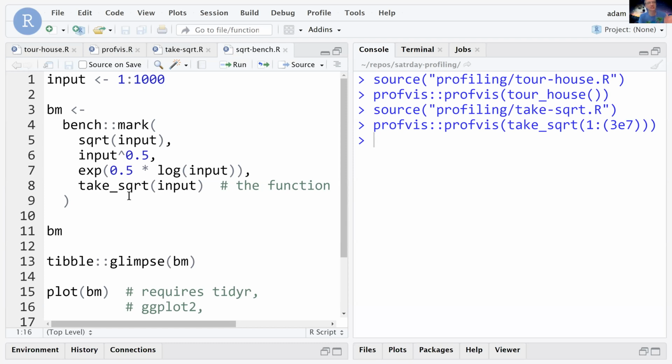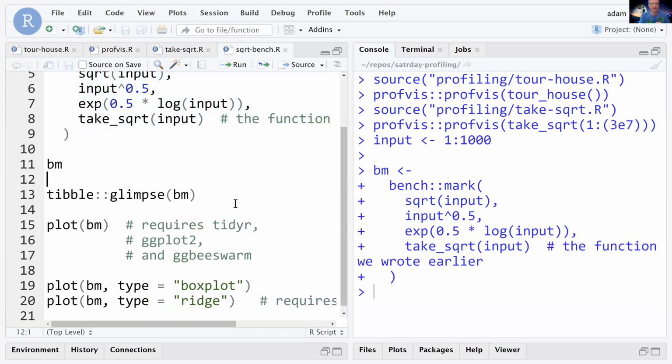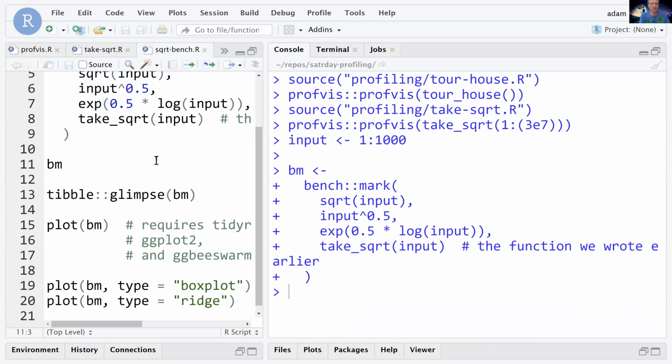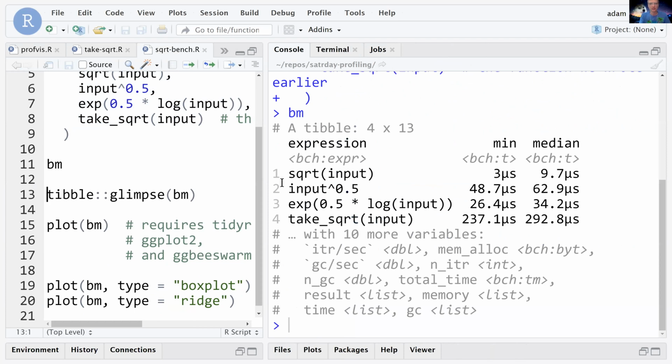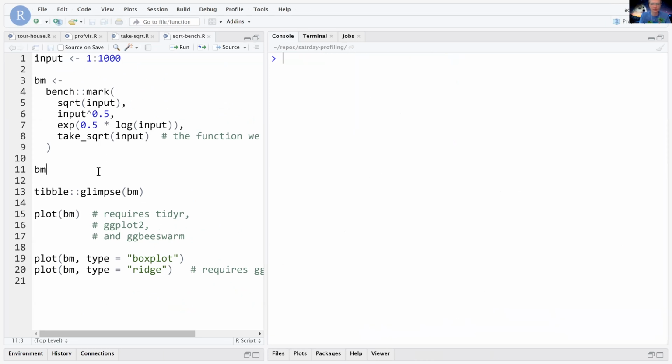I'm actually going to save the output to this object that I call BM. It's going to be a tibble, and I'll show you what it looks like. So let's run this. It just takes a quick second to run. Let me show you what the output of this function is. I have to shrink this down a little bit. Okay, I'm going to try this again and show you what this looks like.